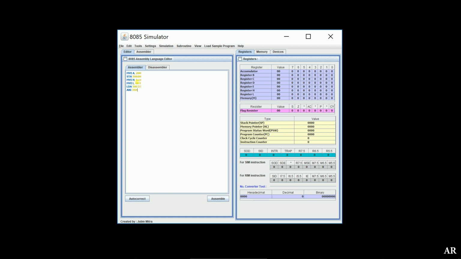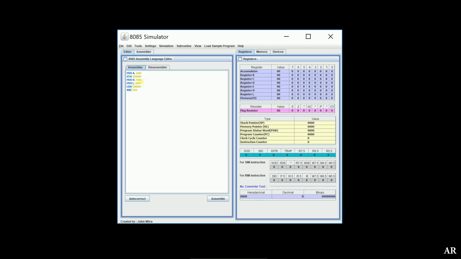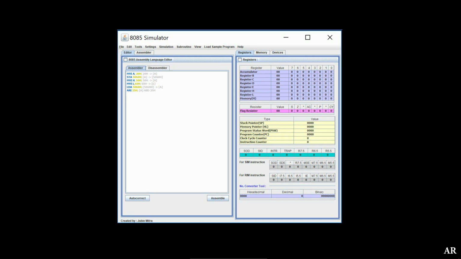So now let us execute this program. For executing it, I have to click on assemble. So when I assemble it, the software will automatically assign the addresses, and by default it will start from 0000H. And this instruction, if we go to the editor, we see that MVI A,20H is a 2-byte instruction. You can comment it. So I can write here. So I've commented the whole code for you.